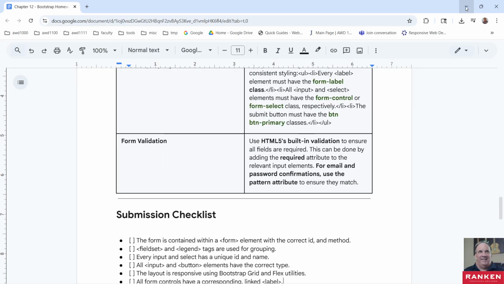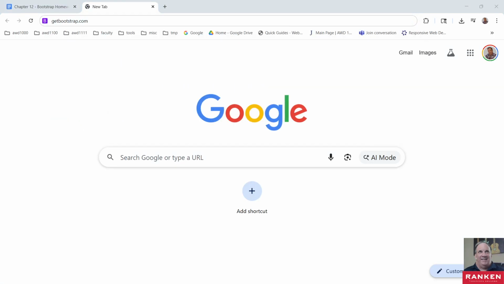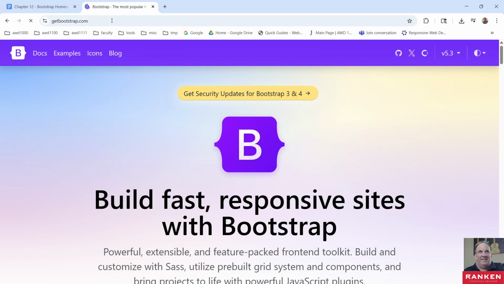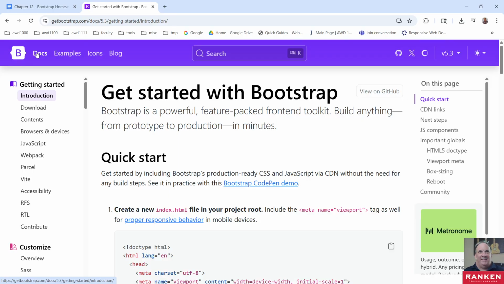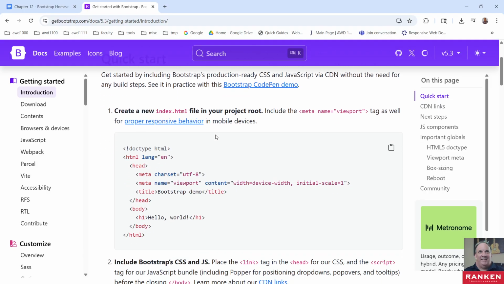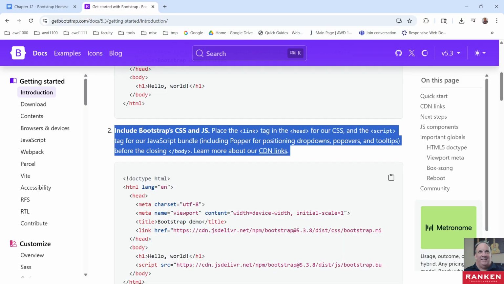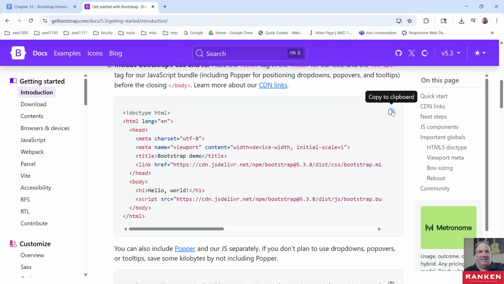All right, so first thing we're going to do, what we always do for any Bootstrap assignment, is use the quick start. So we're going to go to getbootstrap.com, come in here, go to Docs. And Docs is always going to go to this Get started Introduction. Here's the quick start. This is number 1. We want to go to number 2. So here's number 2. And we're just going to go ahead and copy that.